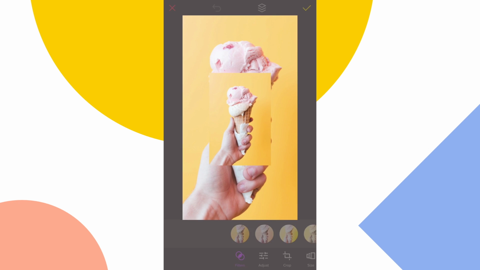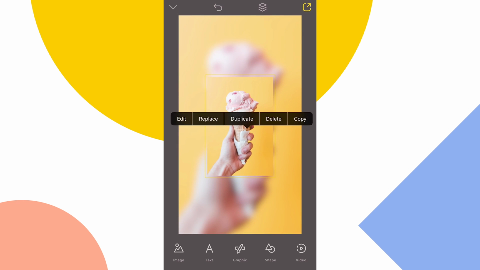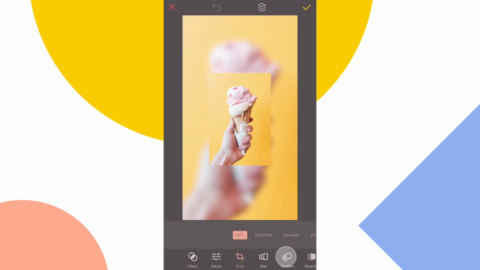Then tap to edit it and scroll to the blur tool. Increase the blur so that it creates a really interesting textured background. Then make sure your first image pops off the page by adding a shadow to it.